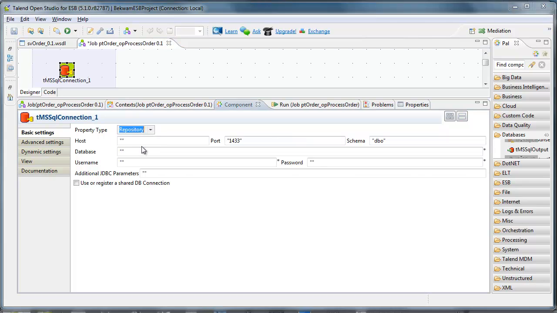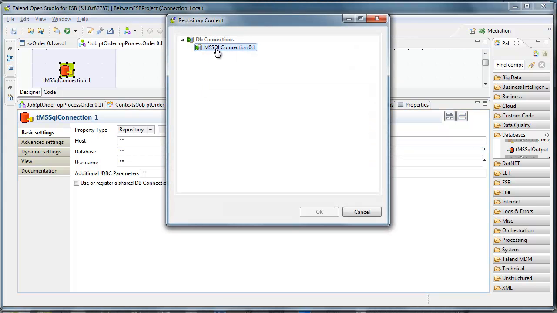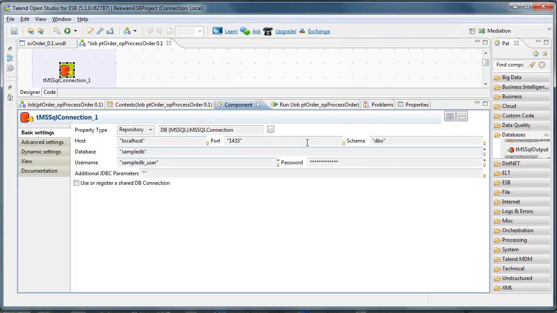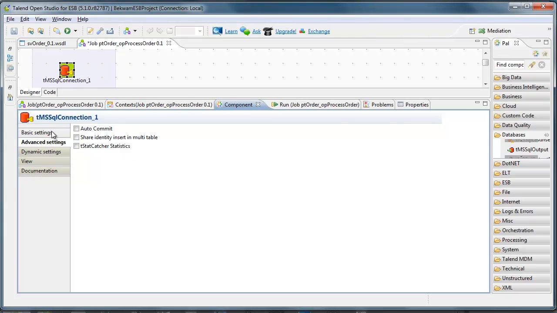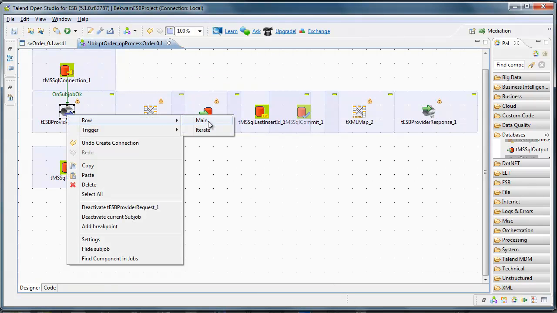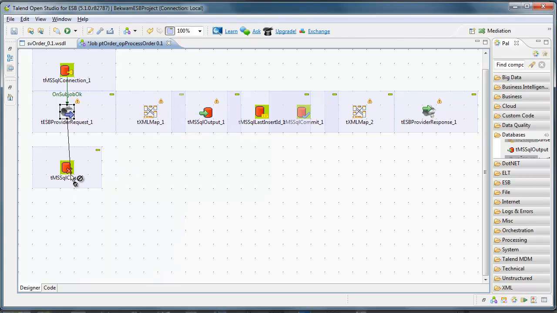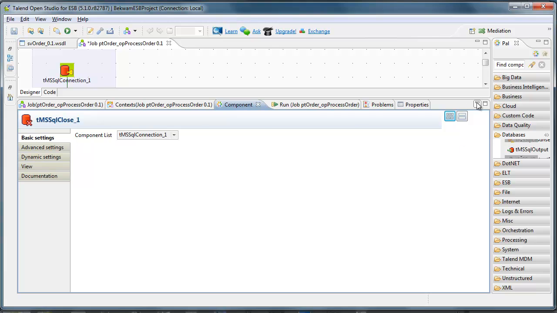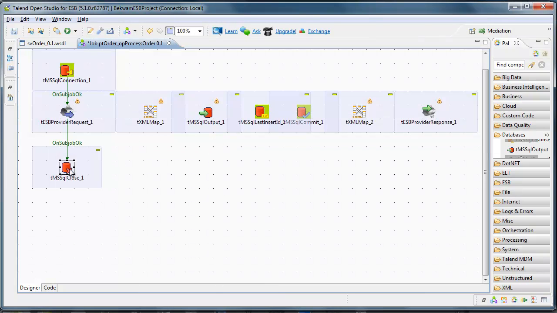Start off with a repository property. I've got this pointing to some local database. Auto commit is off. I'm going to trigger it when the subjob is okay, and when this subjob is okay, I will close the connection. Now I don't really care since I have a commit. Sometimes I put a commit here and sort of close it en route, but that's not important because I'm doing the commit in the middle of the processing.